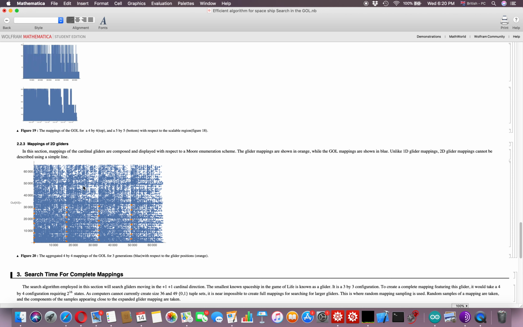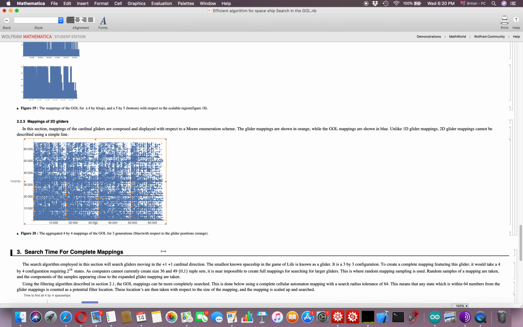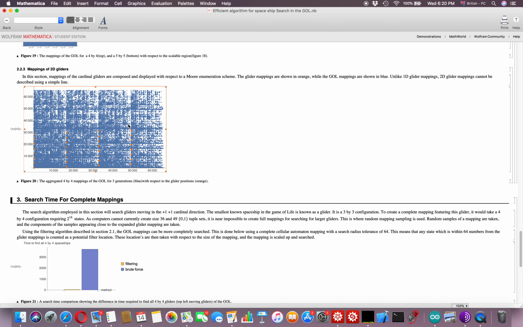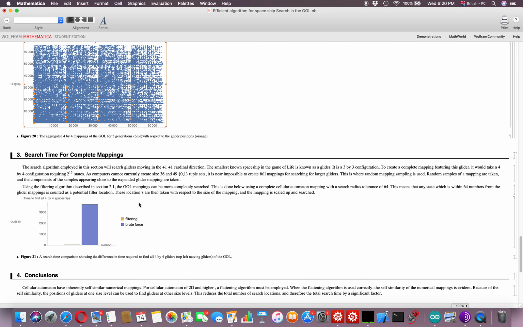So this is a 3-generation mapping of Rule 30, and we compare it to the set of gliders. The 3-generation mapping is in blue, while the orange represents the gliders. And we can see that there already looks to be several positions for it within the respective size.